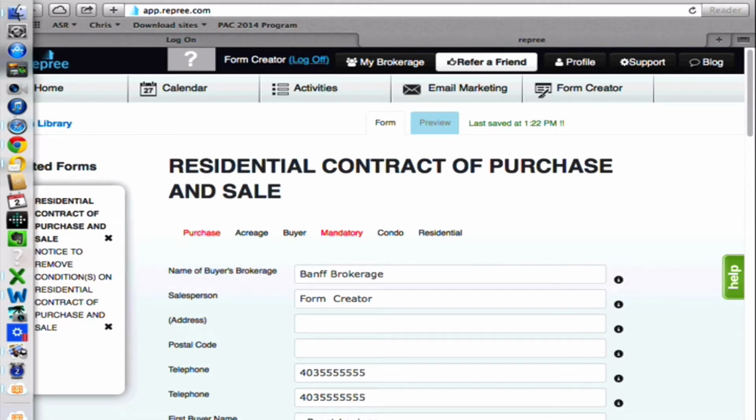The question is, can you log in ultimately from 2 devices at once? Yes, you can.